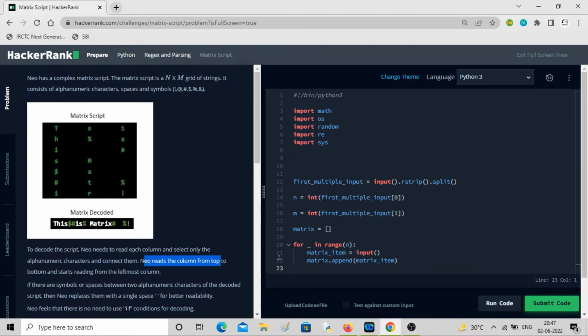Neo reads the columns from top to bottom and starts reading from the leftmost column. So we read from left to right. And if there are symbols or spaces between two alphanumeric characters of the decoded script, then Neo replaces them with a single space. So whenever you have symbols or spaces between two alphanumeric characters, you replace them with a single space for better readability. So here you can see this will be removed.